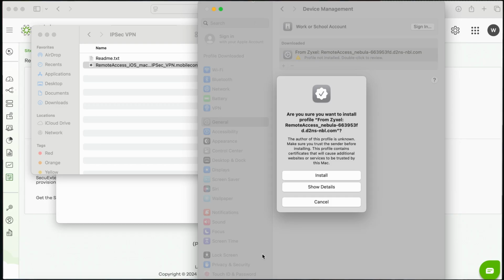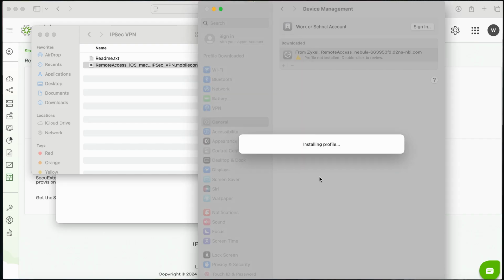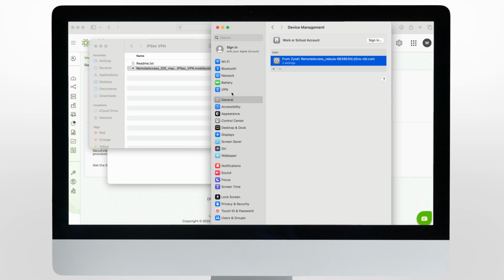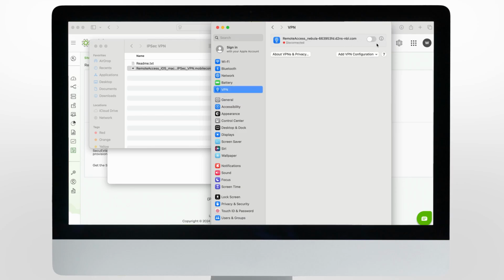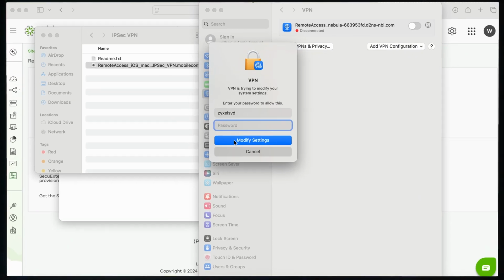You'll be prompted to confirm that you trust the profile. Go ahead and click Install. Follow the prompts and enter your Mac password when required. The profile will now appear under VPN in System Settings. Click the info icon to the profile to view or edit its settings.